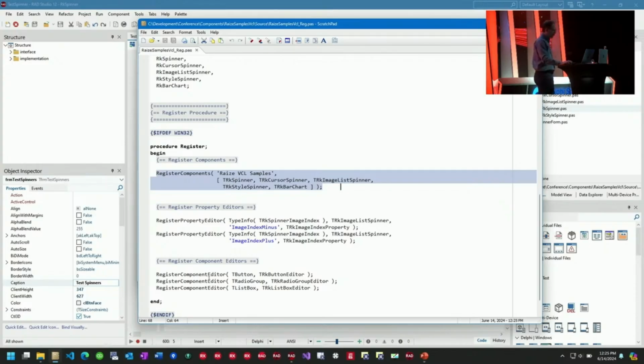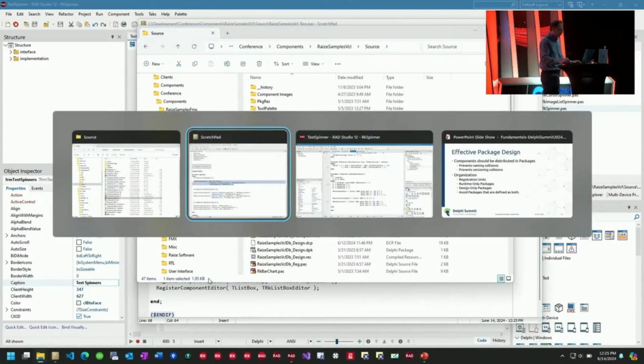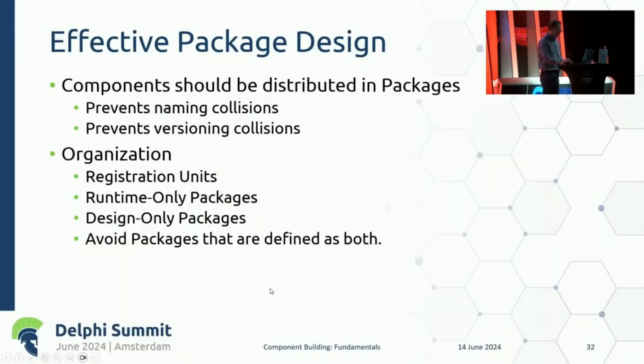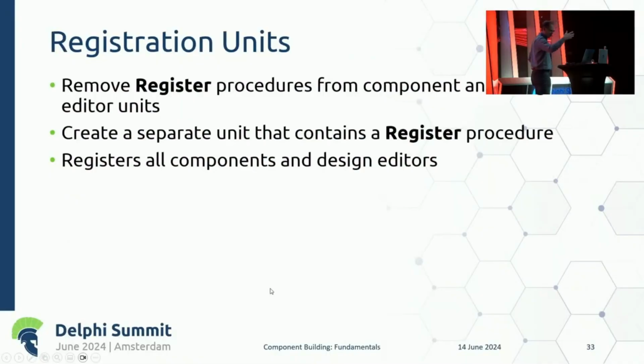Property editors, component editors are registered in a similar way. This is why I isolate this. This is all designer stuff. It doesn't need to be in your runtime code. So, going back to the slides, the structure here, I just talked about it. So registration units, created separate, registers all of your editors, your components, and so forth.